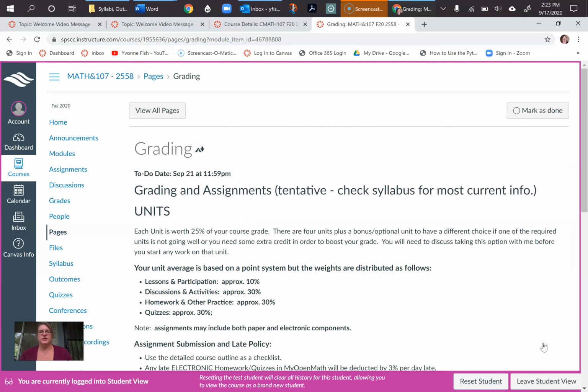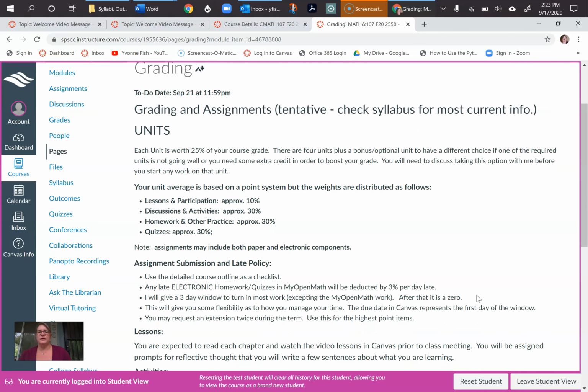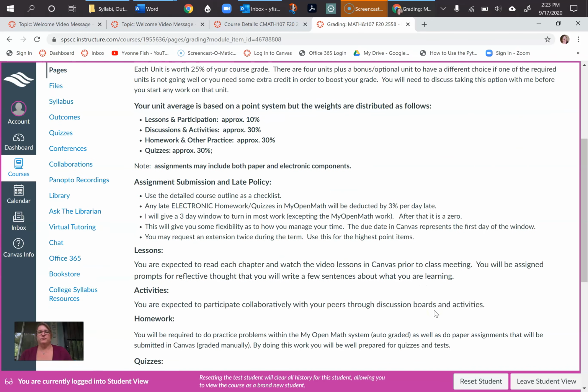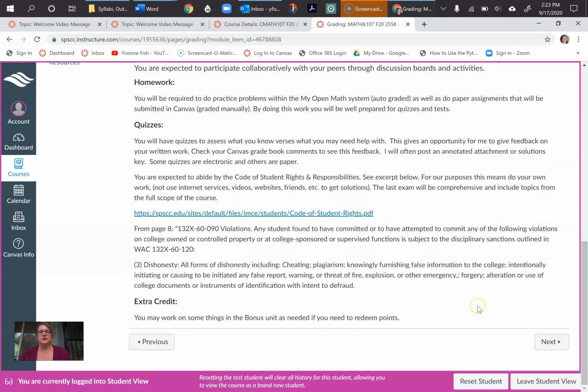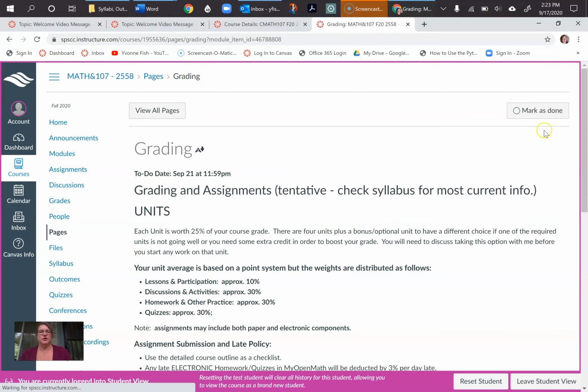So the materials, I want to get to that, but first comes grading, and you can just kind of look through that, read through that. You're graded per unit, but within a unit, this is the breakdown of percentages. I already talked about the late policy, and we don't have any proctored testing in this course. It's more activity based. Again, mark as done.